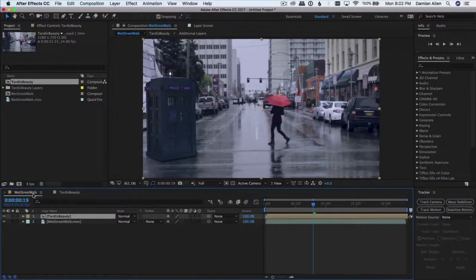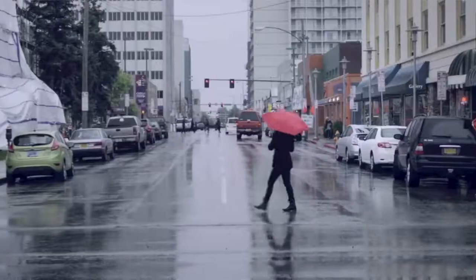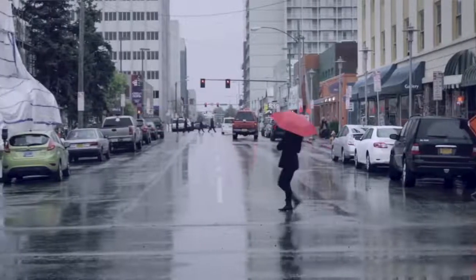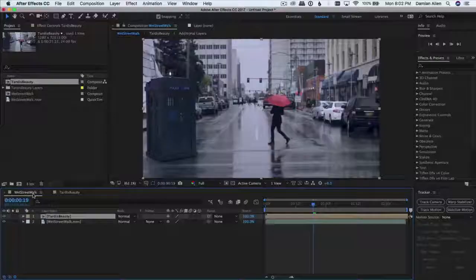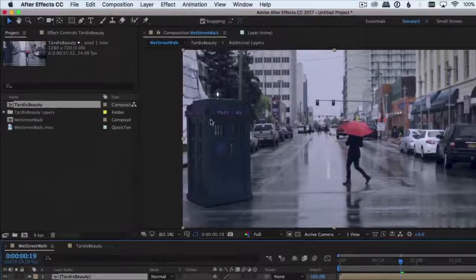The problem with this source footage, though, is that the camera moves. Our single image render from Dimension does not. The good news is that it's a simple tripod move, so the perspective of the police box won't change, just its position. A simple track will take care of the movement.